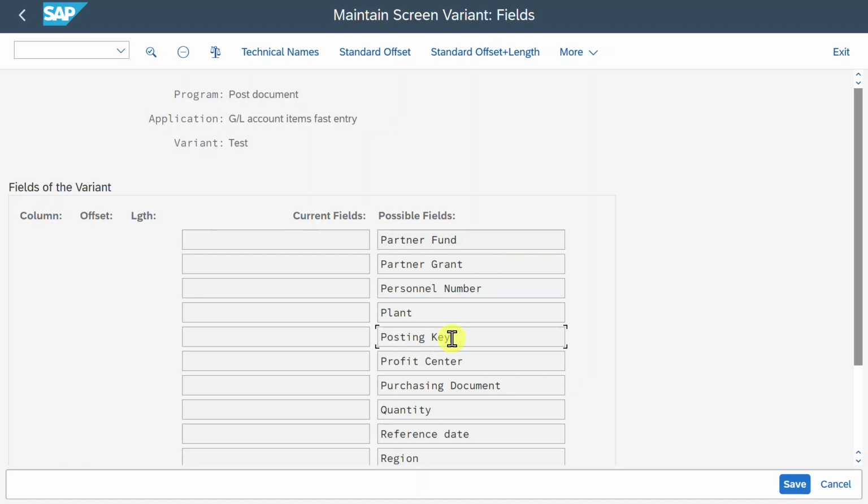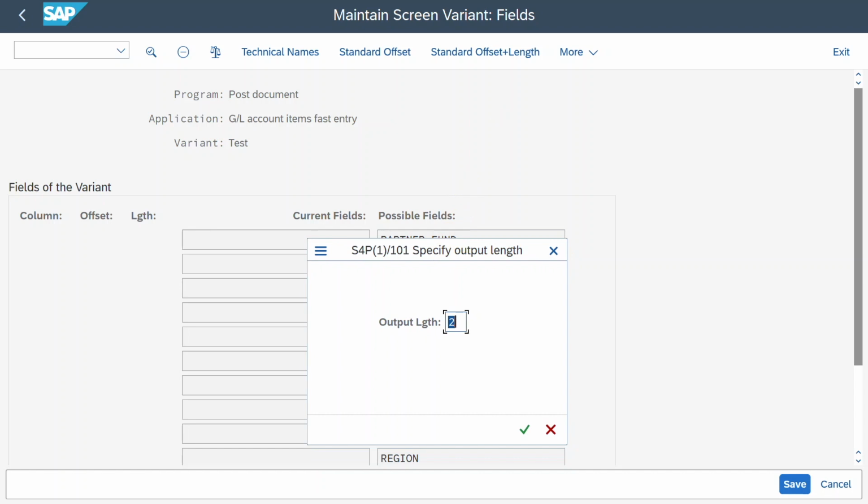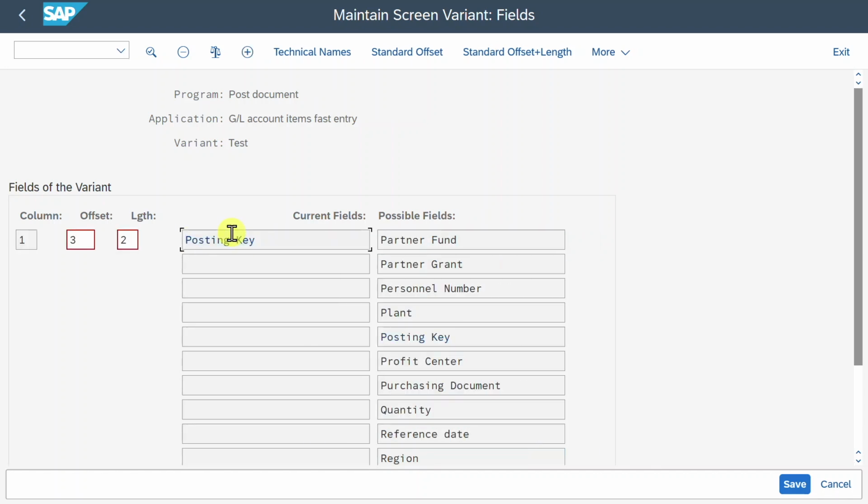Now we will double click on it. We need to specify the output length. As we know that a posting key is maximum of 2 characters, we will leave it as is and hit here on Enter. Now you can see the posting key was added. By the way, this offset here is the field position in our screen variant line. So this means where exactly on our screen this posting key will be displayed. Right now it's quite far on the left, so to say.